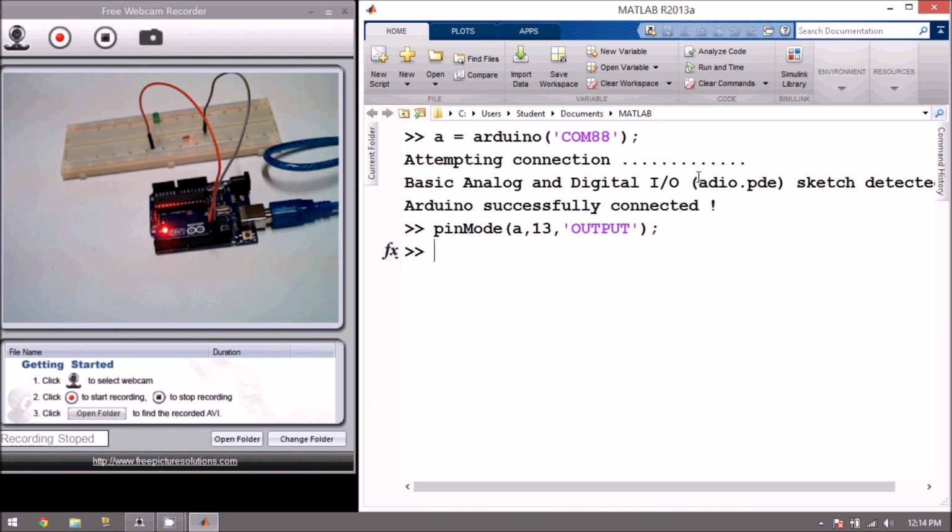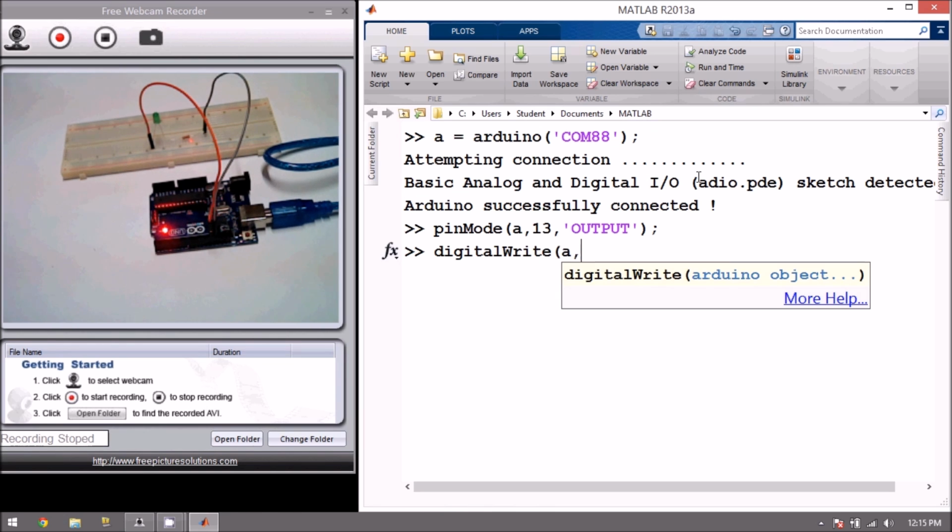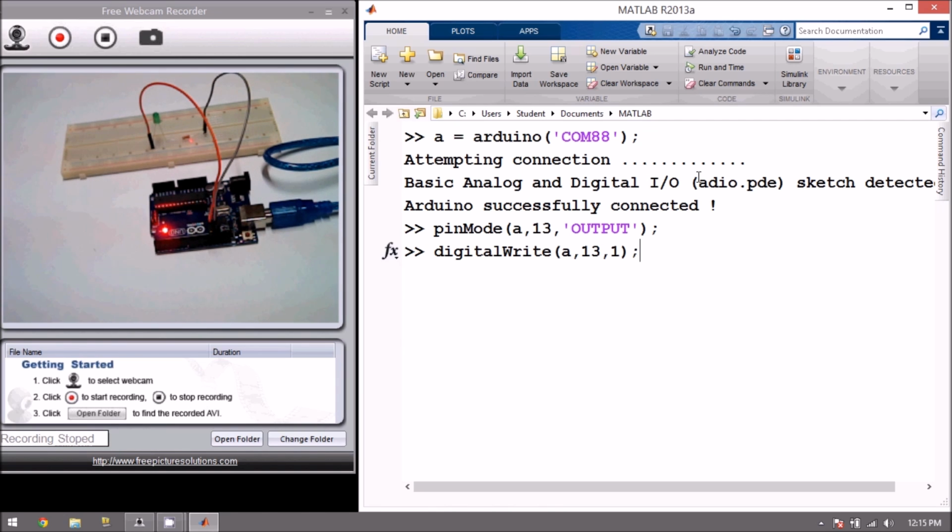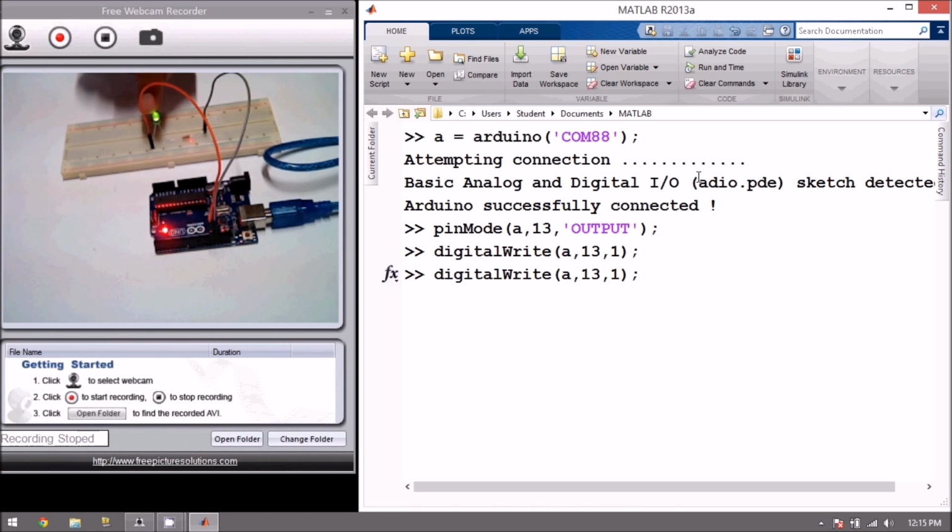Now I can use the digital write command. Again, pin number 13. If I say 1, the LED should light, the green color LED, and when I say 0, the LED should go off.